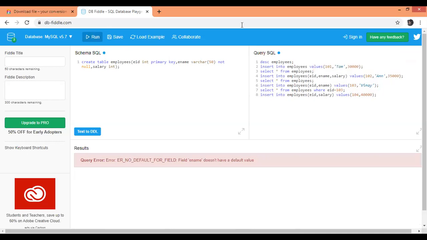So you can check the query execution failed and it's giving an error. Why? Because we have taken a constraint for ename and email as not null. So the name cannot be null. That's why it's giving us an error. This query is giving an error. But in case of salary, we have not taken any constraint that it cannot be null, so it can be null. All right.